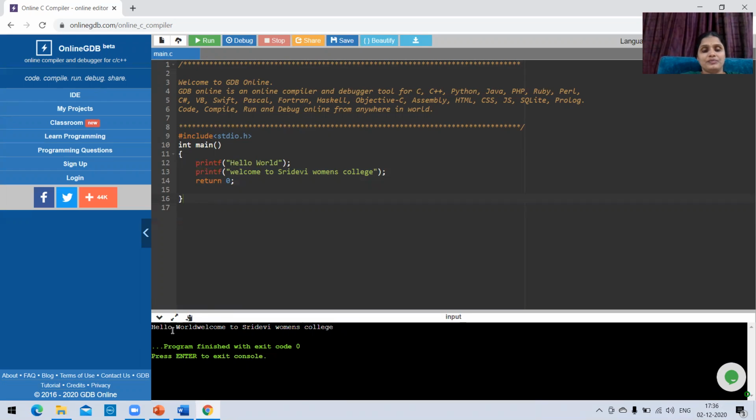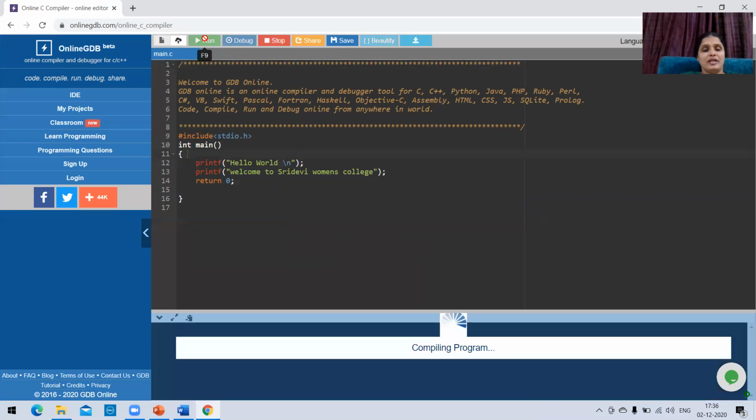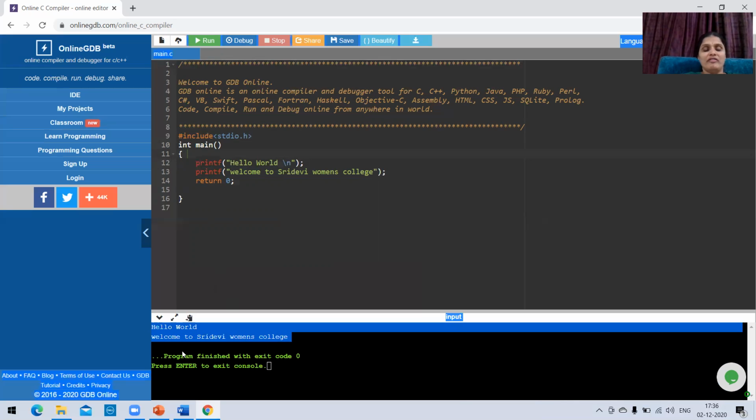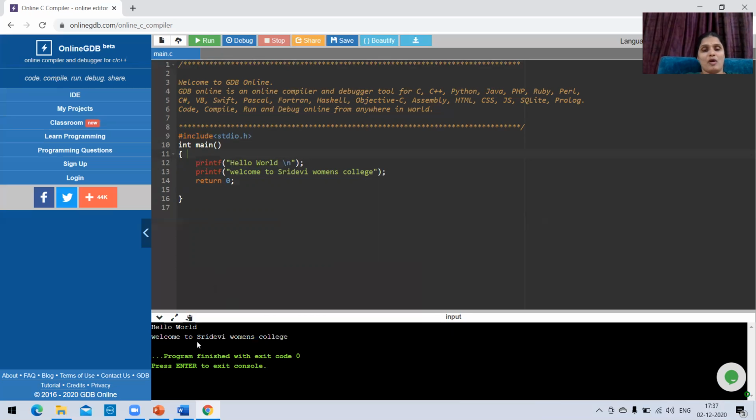Now see here, hello world and welcome to Sridevi are displayed on a single line. But I have given two printf statements, and even so it is printing on the same line. So I will give backslash n like this, so that it will be printed on a new line. Just see here, you get hello world, welcome to Sridevi College. At the bottom of the screen you can see the two lines of output.